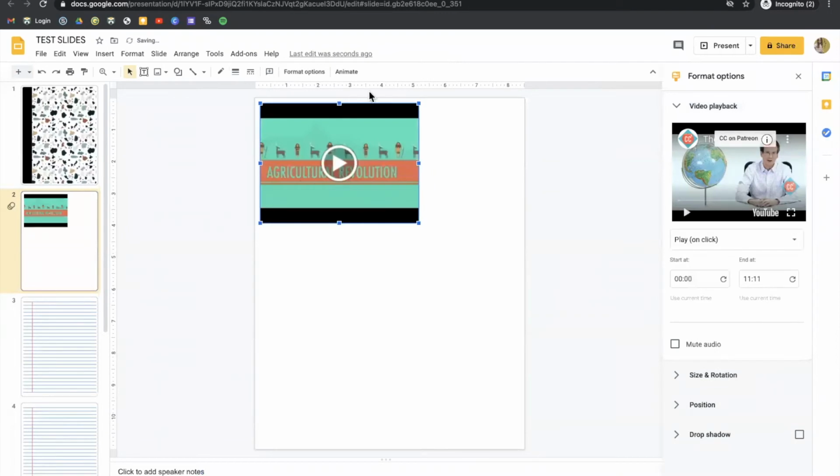And now it's going to be embedded into my slides. Over on the side under format options, I can even dictate how it plays. If I want it to play automatically or do I want students to click it, and how much of the video I want them to watch.